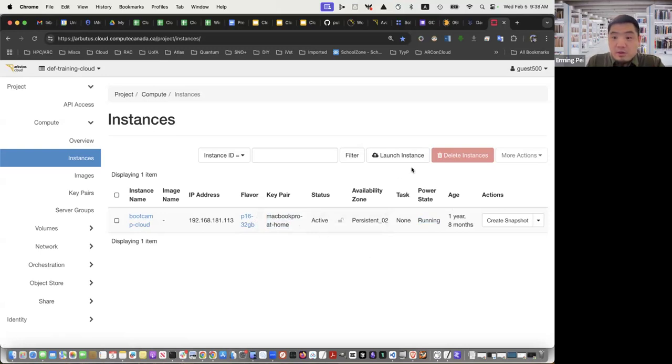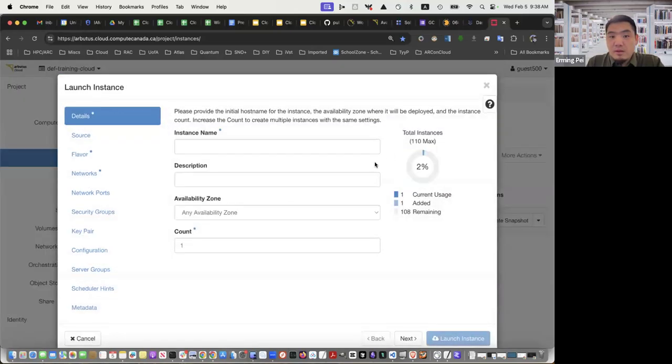Okay. Now let's create your own VM instance. Click on this button, Launch Instance. Then a window will pop up. Everybody can follow me? In this window, we fill out some necessary information, then we can launch our own VMs.